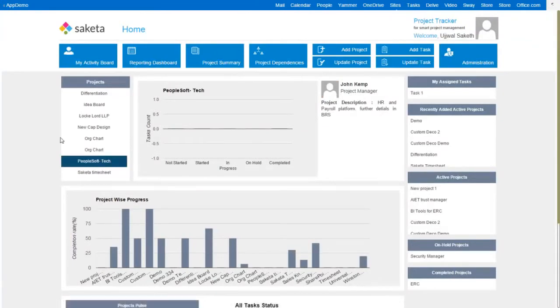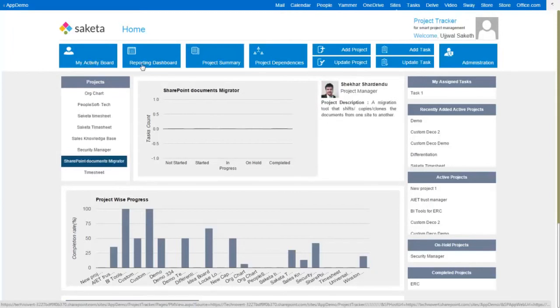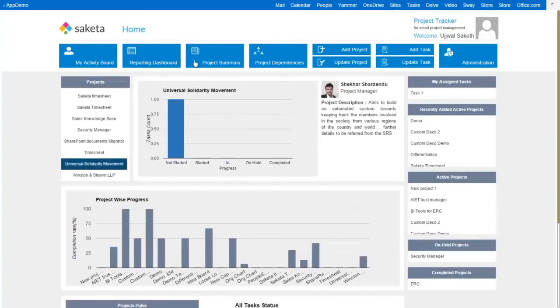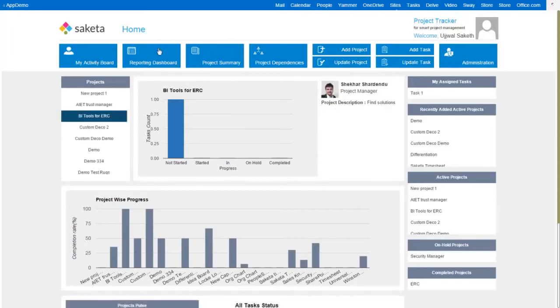Now if you log in as a manager or an administrator, this is the screen that you will see. If you log in as someone who is not a manager, you will only be able to see my activity board, reporting dashboard, and project summary. So now let's work with this through an example.